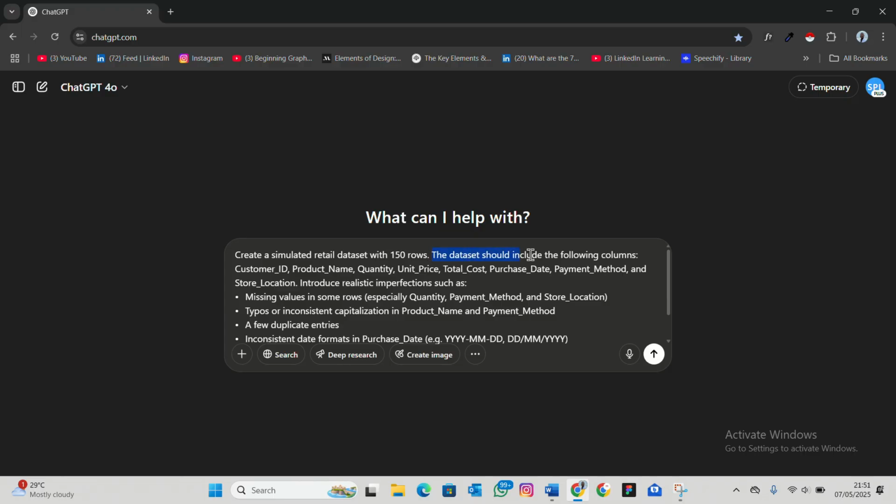Alright, let's create our prompt and see what ChatGPT gives us. Alright, I've now pasted my pre-generated prompt into ChatGPT. If you're following along, feel free to pause this video and copy the same prompt into your ChatGPT window. Here's exactly what the prompt says.